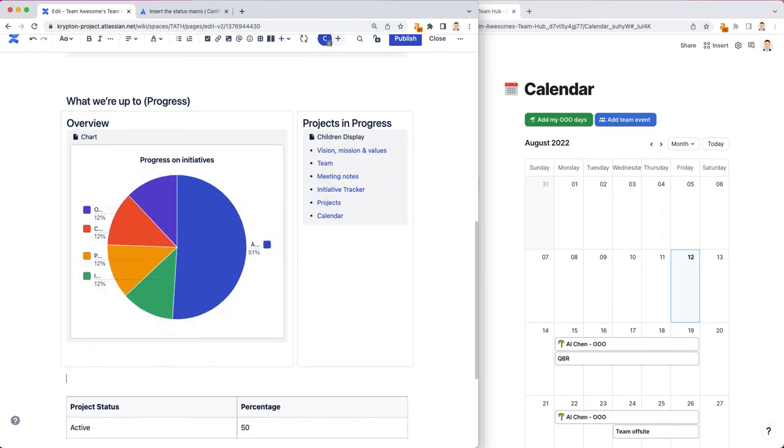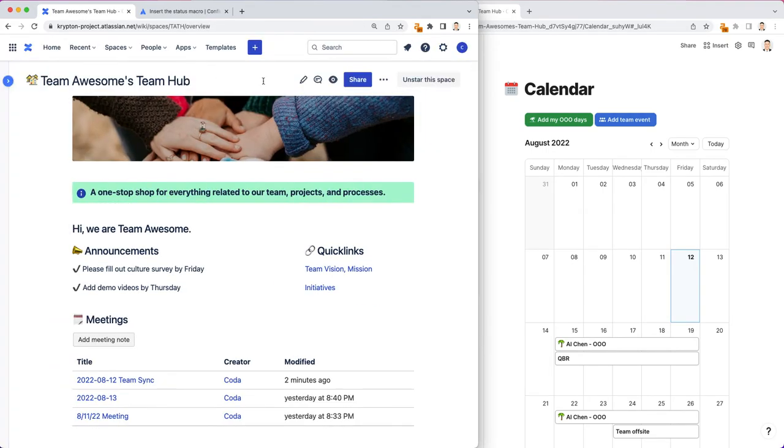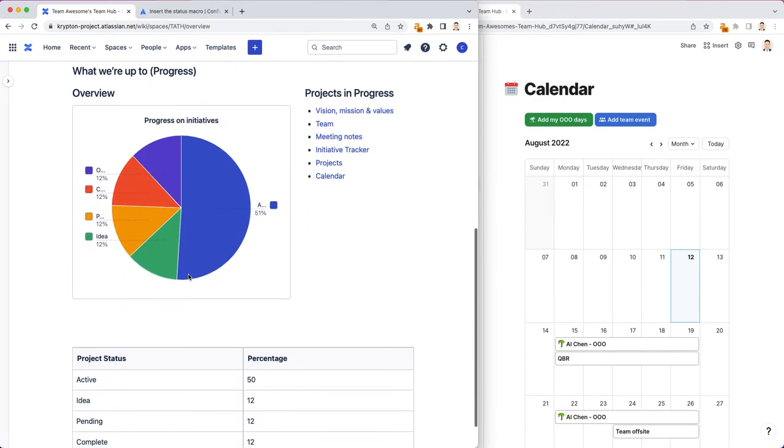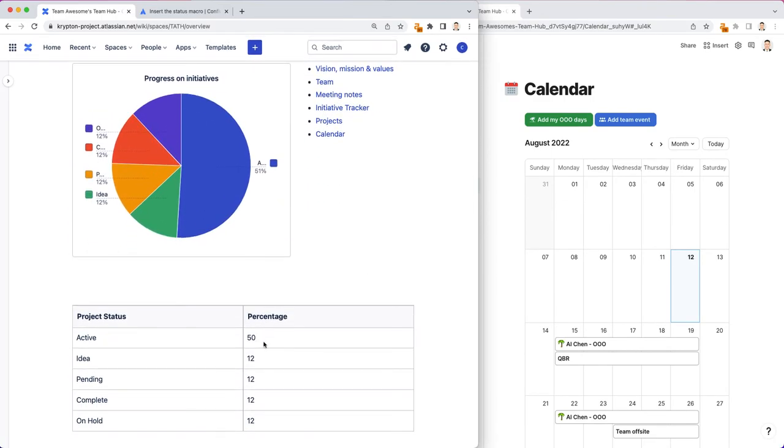And so this is how you can create a simple pie chart in Confluence to show your team in your team hub how things are going on different projects. The only problem is that you have to manually change these percentages in order for this to update. So it's really not a scalable solution. But I just wanted to show how it's possible to build charts off of data.